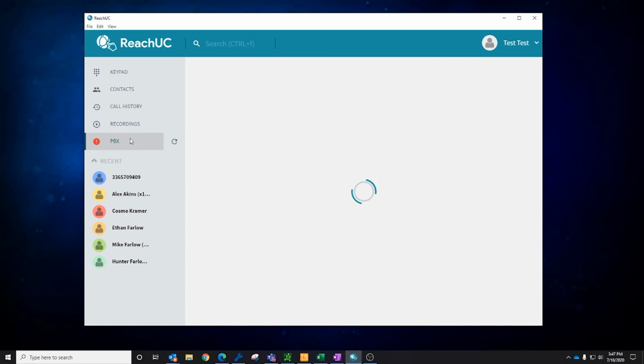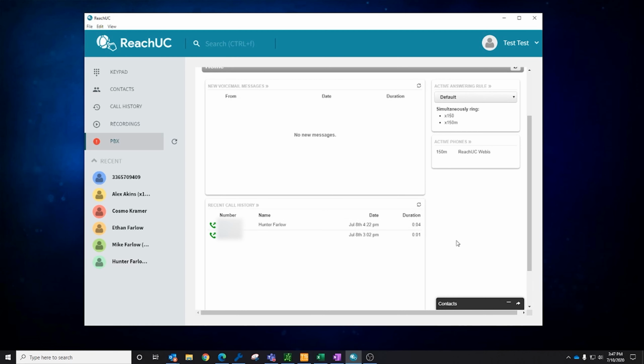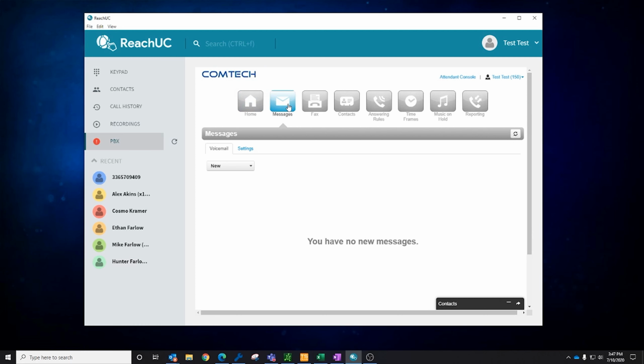If we keep going down the list, PBX, this is the same portal that is on our website, if you go to the phone portal aspect of it, then it's the exact same portal. You'll recognize it there. So it'll show you some recent call history. It'll show you your voicemail if you click messages. So just all of your normal standard pieces.